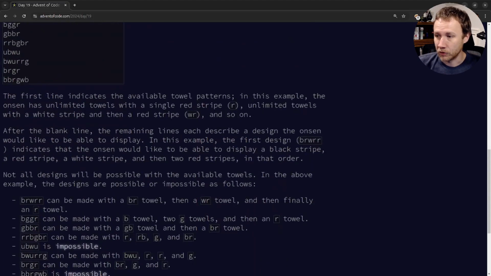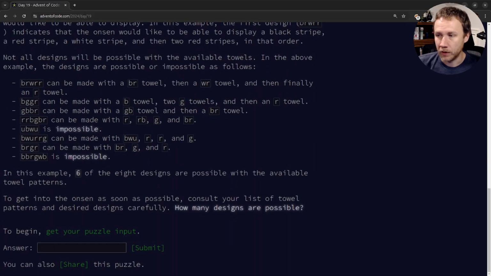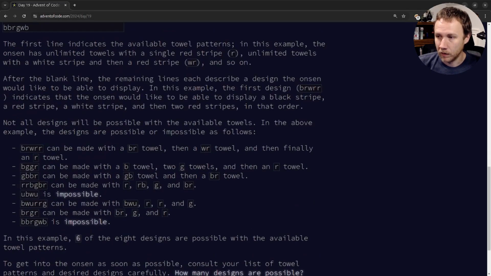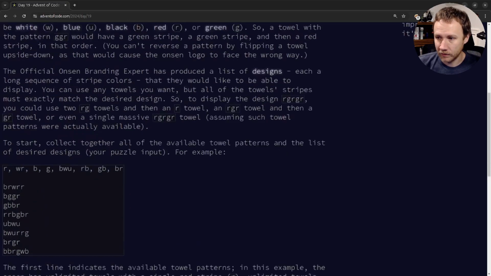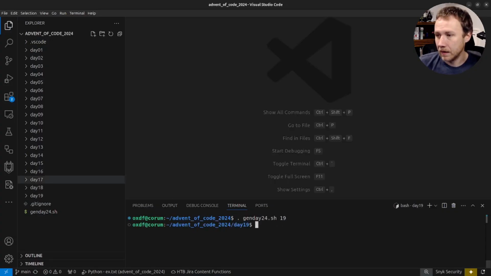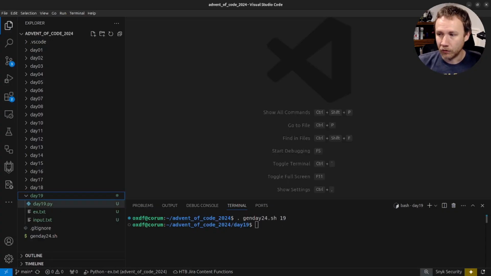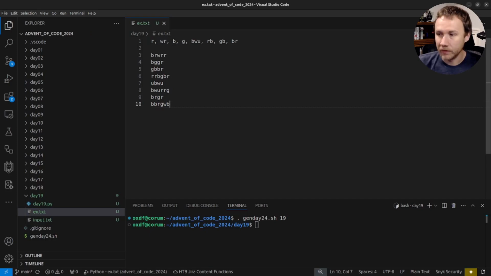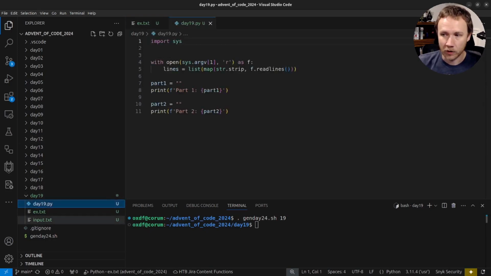So the first challenge is to go through all of our input and calculate how many of these patterns are possible. Of those 8, there are 6. Let's grab this so we have it. And look over here, I will run gen day 19. This script pulls my input for me, gives me a sample input to save, and gives me a stub to work off of.